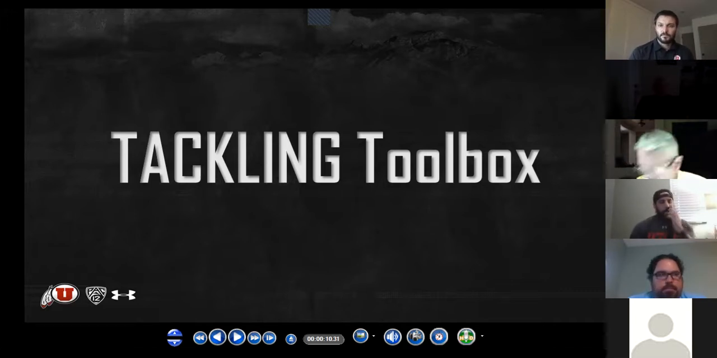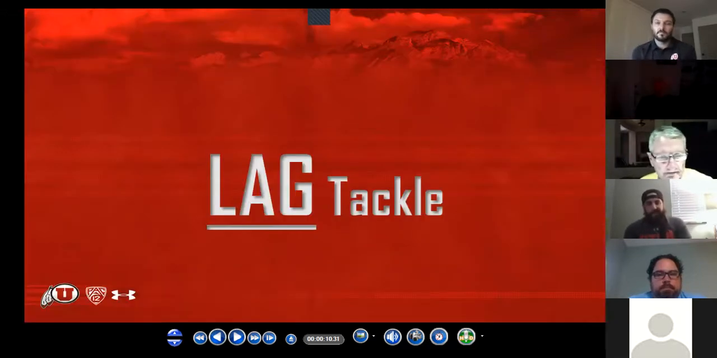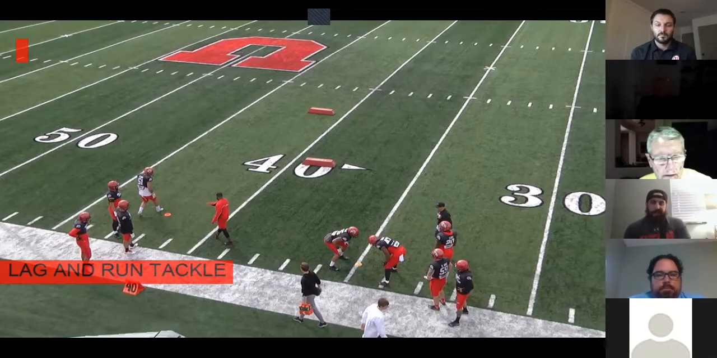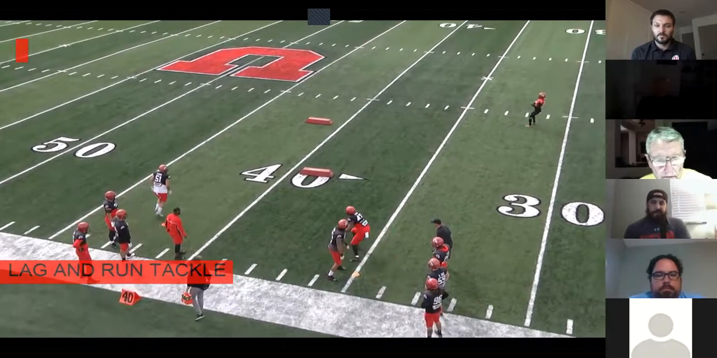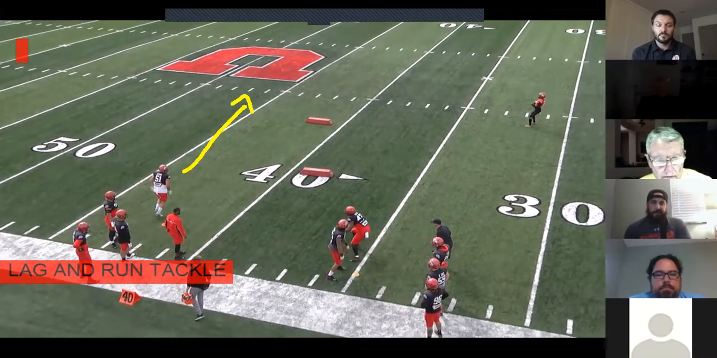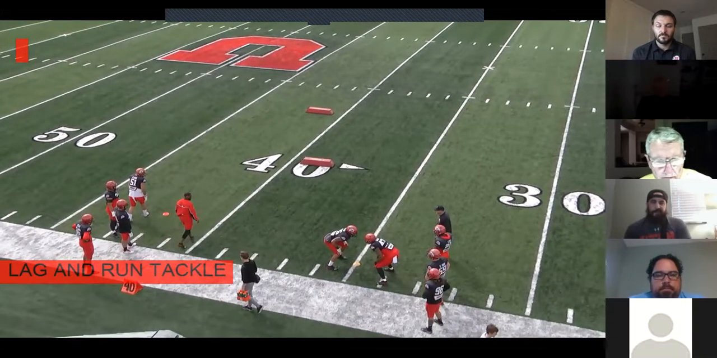Good. Okay, tackling toolbox. Here we go. We're going to start with what we call lag tackle. That's coming in from behind, staying behind the football, keeping the running back working lateral rather than getting ahead of him and forcing him to cut back. So the word I use is lag, stay behind the running back as we're pursuing.